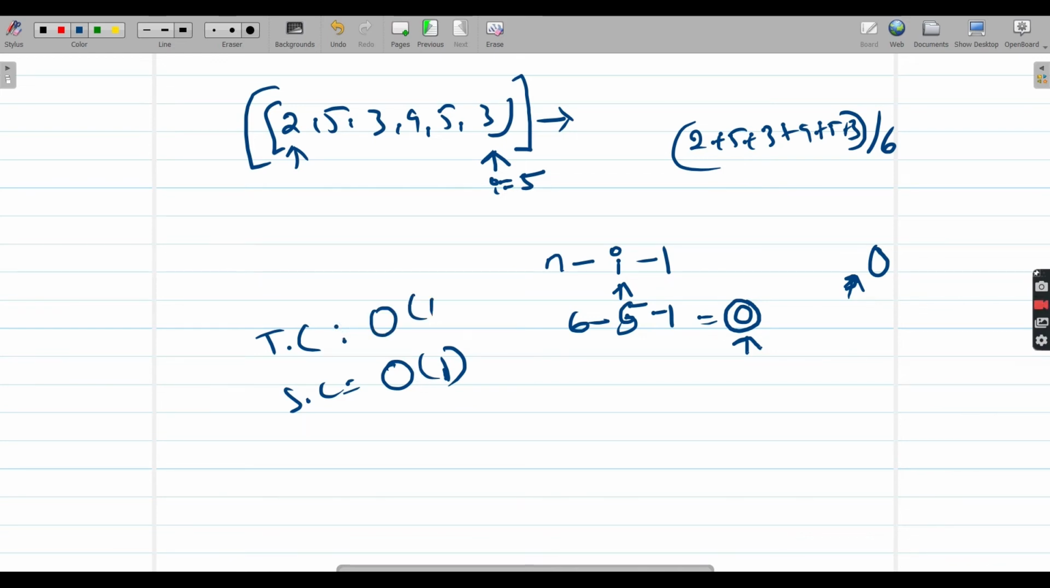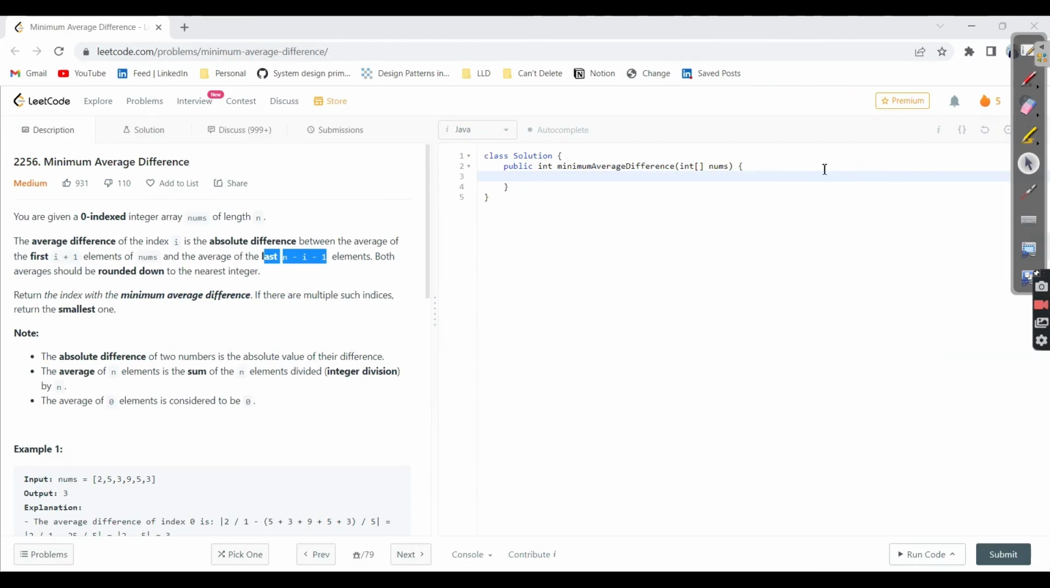The time complexity is going to be big O of n to find the sum of elements, and big O of n to find the left sum and right sum, which eventually is big O of n only. I hope you understood this. Let's go to the coding part and try to see.